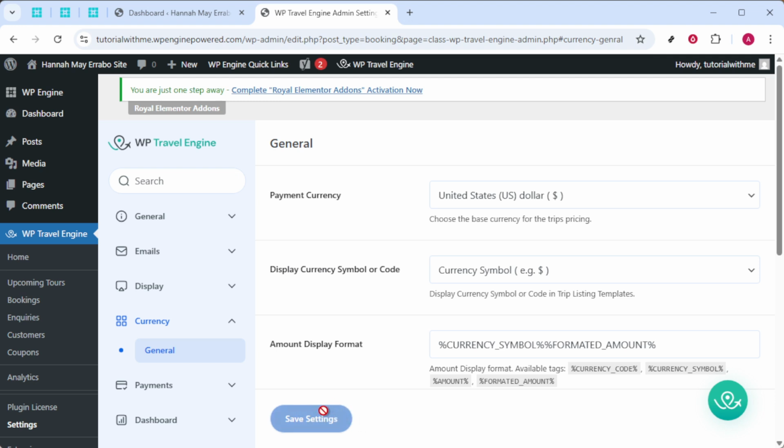And there you have it. You've successfully changed the currency in WP Travel Engine. Remember that these changes might take a moment to reflect across your website, so give it a little time to update. I hope this guide was useful and helped you understand each step clearly.